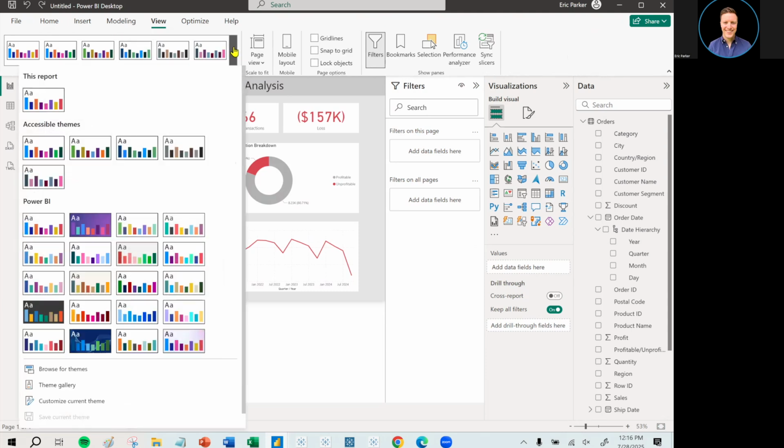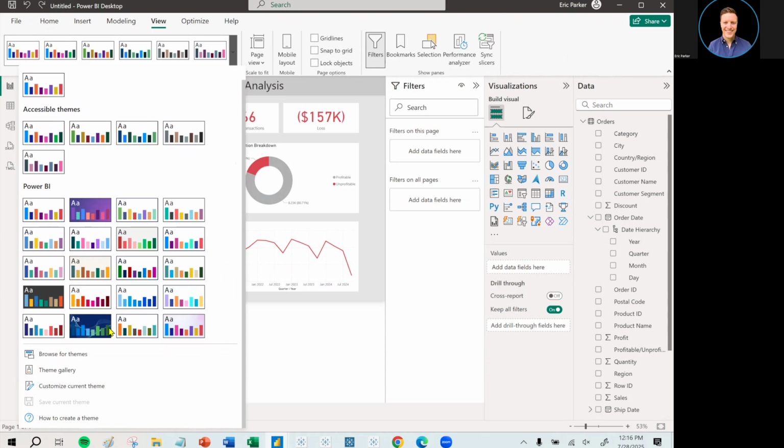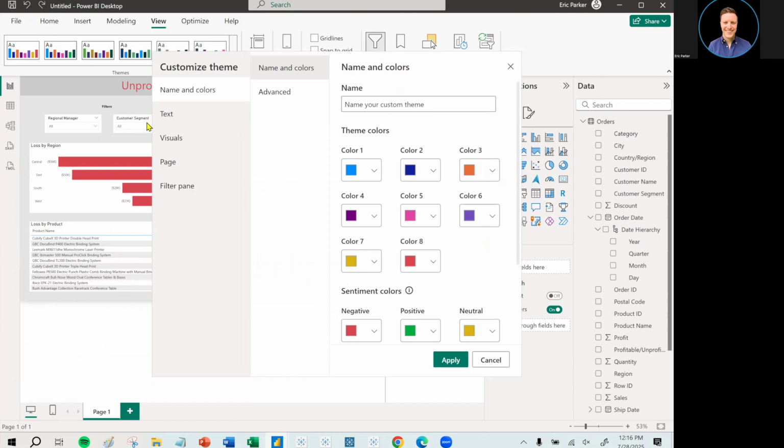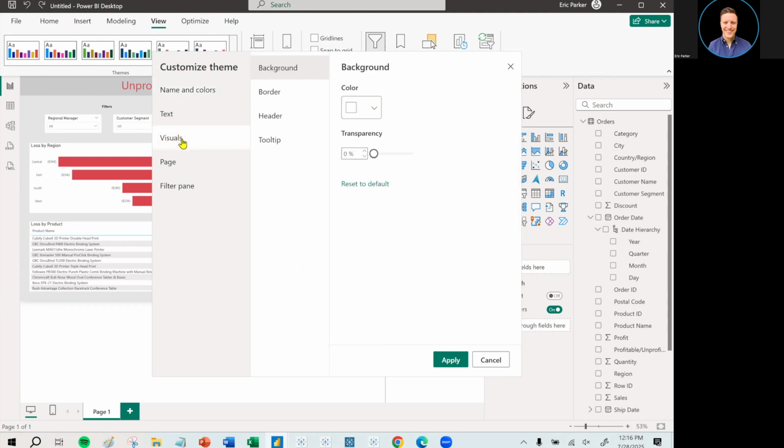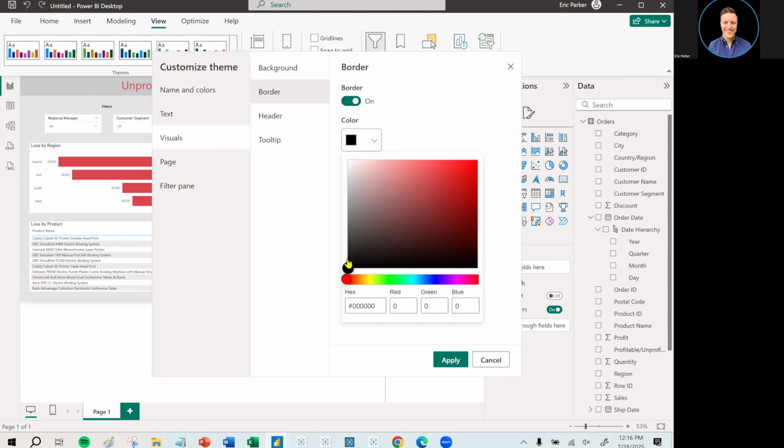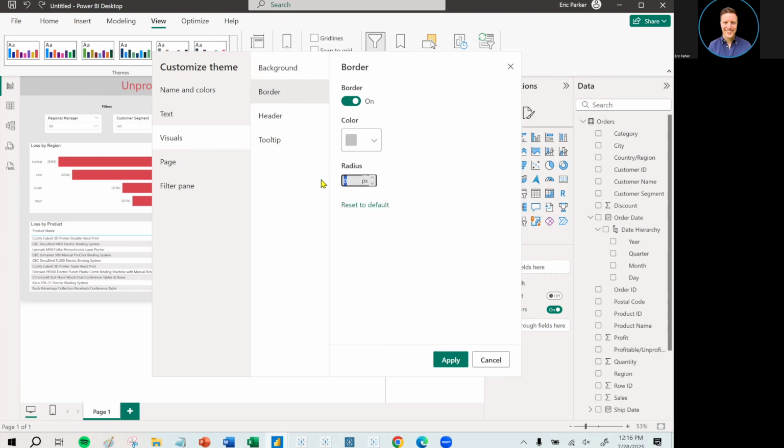But let me do this. I'm going to hit the drop down here on themes and I'm going to go to customize current theme and I'm just in the default theme. And one of the cool things I could do here, not only just changing some of the default colors, but if I go to visuals, there's a section here for border. And watch this. I'm going to turn border on. I don't probably want that dark of a gray, so I might choose a medium gray. And then I'll add a 10 pixel radius.